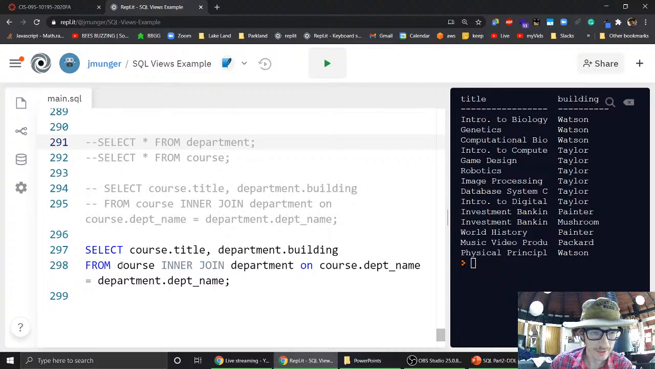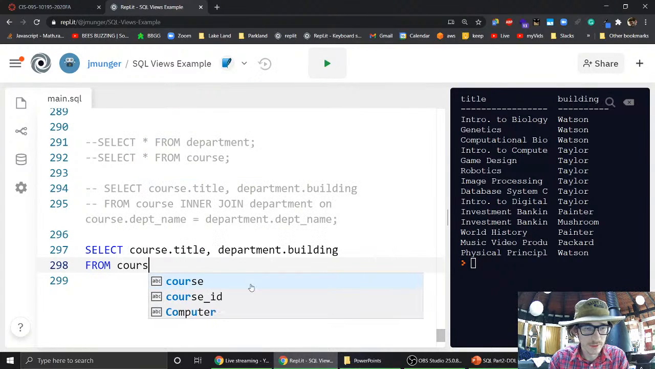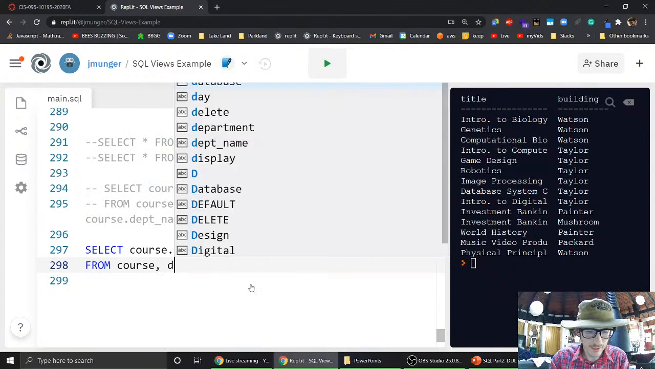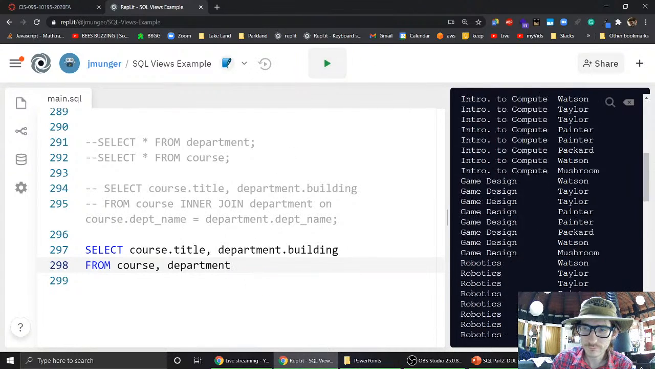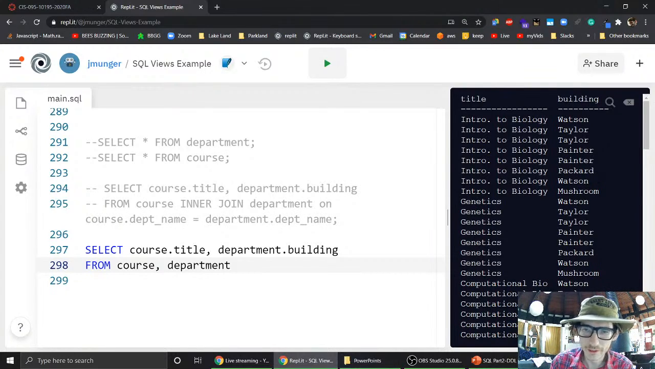All right, so if we do it this way, so instead of doing a join, let's just list the tables. Okay, so from course and department. All right, let's see what we get. So take a look at this result over here and tell me if you can see something incorrect. There is something very wrong with this result.